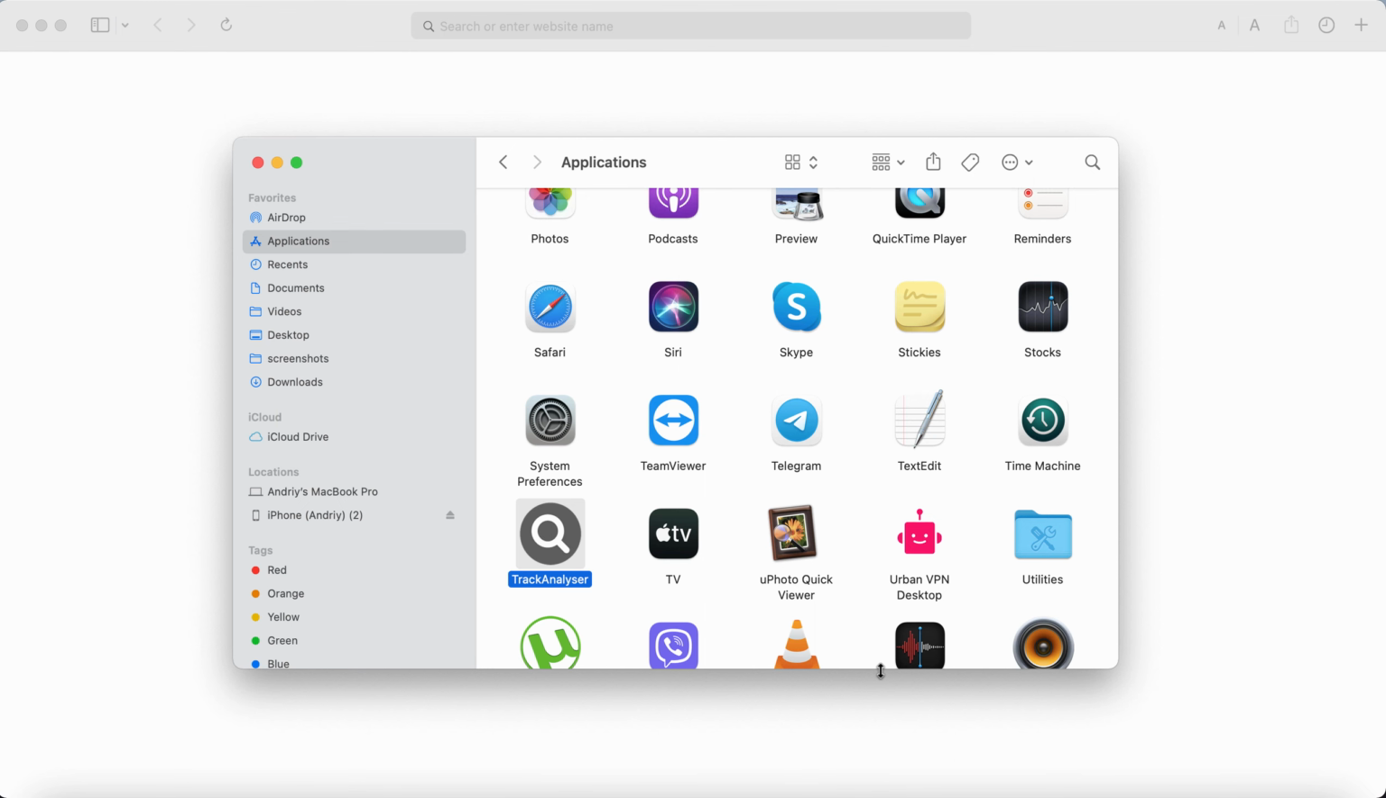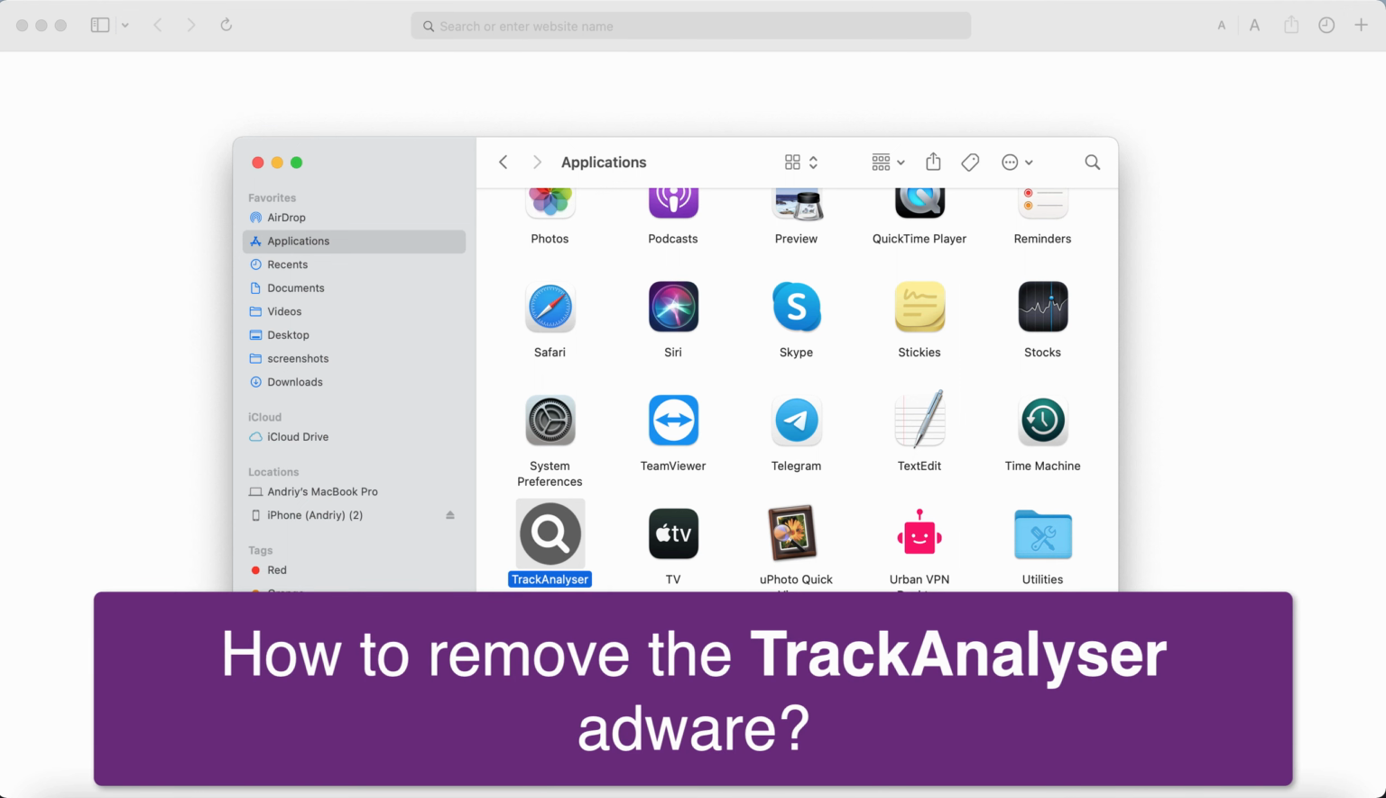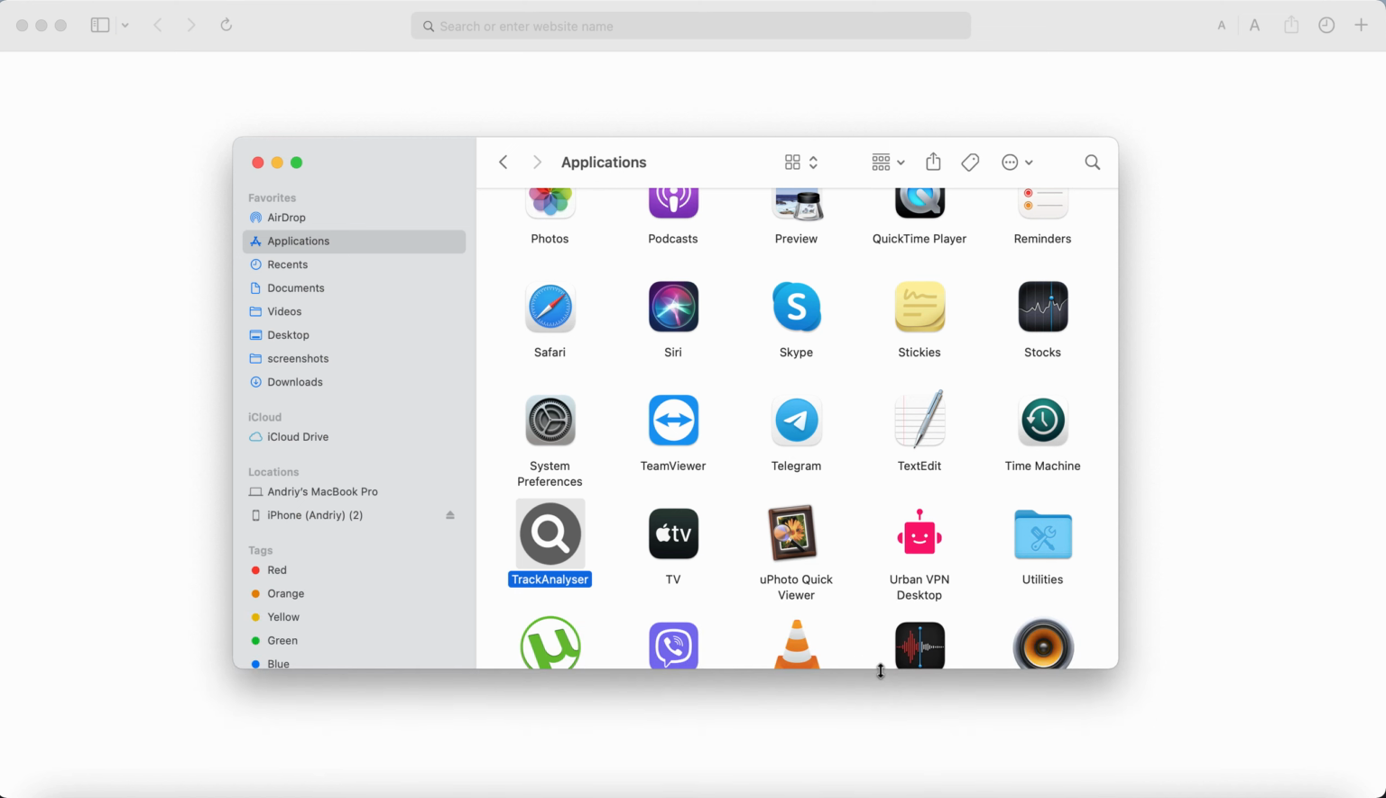My video will help you to get rid of the adware type application which is called TrackAnalyser. So, TrackAnalyser is a special adware type program. It attacks many Mac computers today.